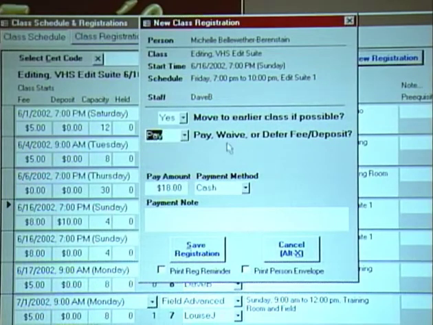Now, of course, we'll start with pay because that's the most common situation. So that's filled in by default. Pay, the total amount is filled in by default, $18. And then we have the payment method. The default is cash, but now I can also select check or credit card. Let's just leave it at cash for right now. So all of this is filled in by default. I don't have to fill anything in. If I'm collecting the full amount in cash, it's all filled in already.